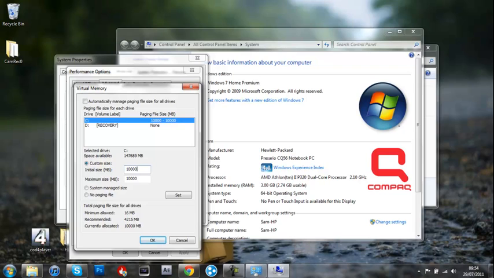I'm not quite sure how it works, but all it does is, say you want 1 gigabyte more of RAM. You put in 1,000, because 1 gigabyte is 1,000 megabytes. You put in 1,000 megabytes here, and that'll take away 1 gigabyte of space from your hard drive and turn it into RAM.